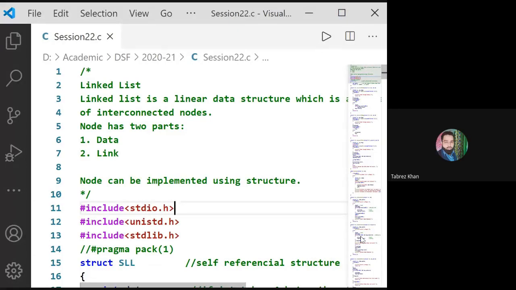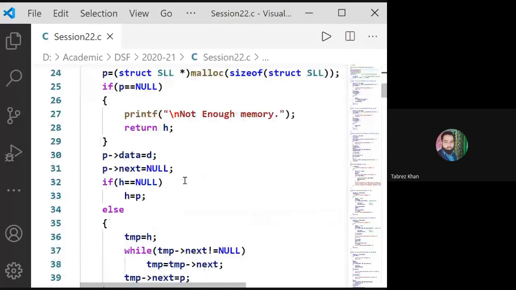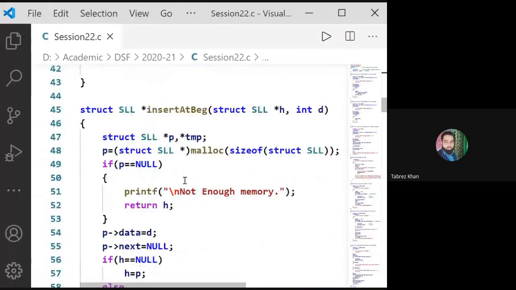Okay, so in the last session, we completed the implementation of single linked list, and we completed almost all the functions or all the operations on single linked list. So today we'll be starting with the second type of linked list, and the second type of linked list is called circular linked list. So today we'll be talking about circular linked list, and this is the implementation file of our single linked list. So what I would be doing, I would be trying to convert the same functions into the functions applicable for circular linked list.